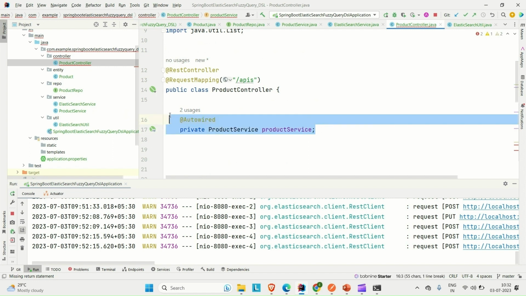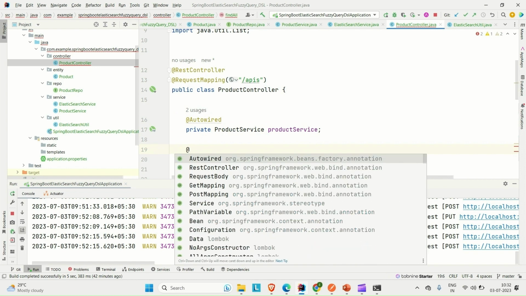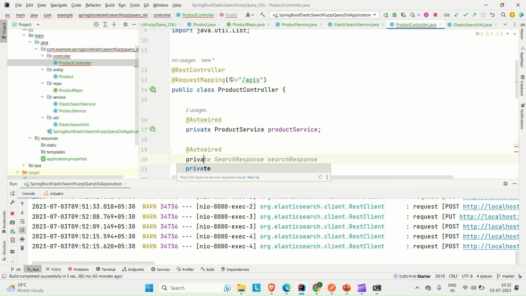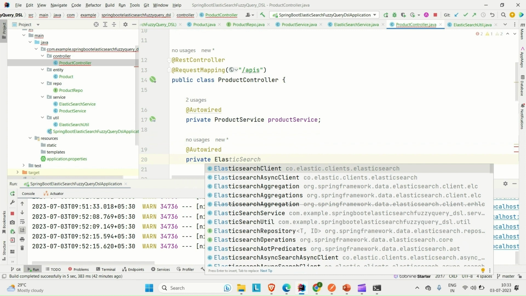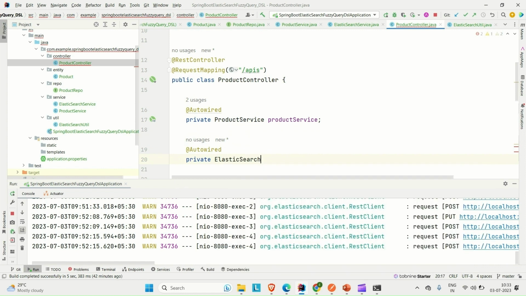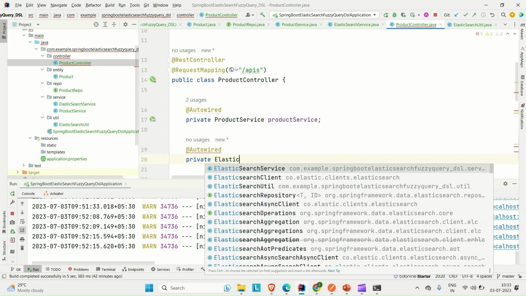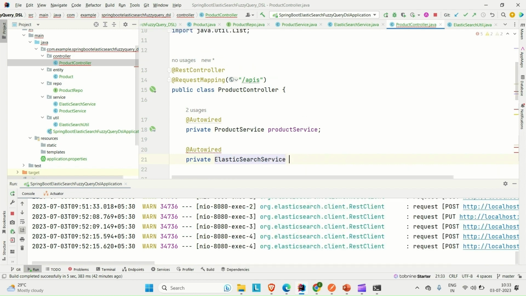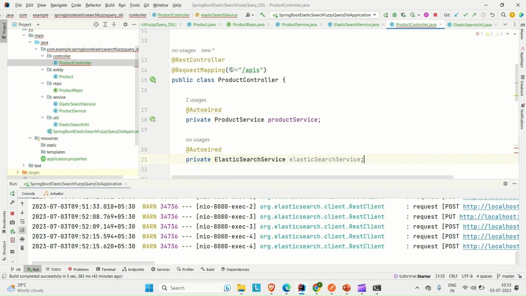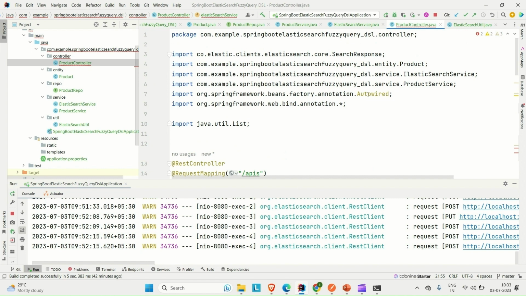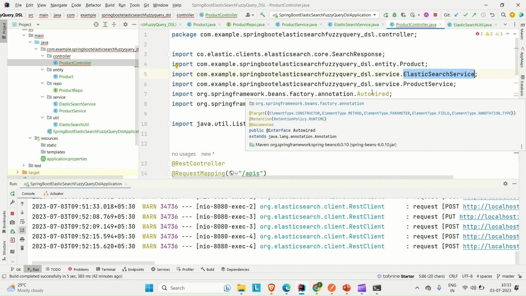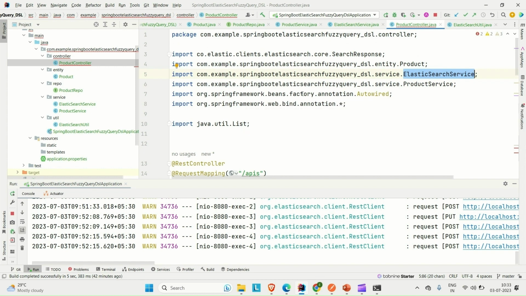So let me do Autowired here. Autowired private Elasticsearch search service, and provide the reference here. So you can see we have autowired the Elasticsearch search service here.